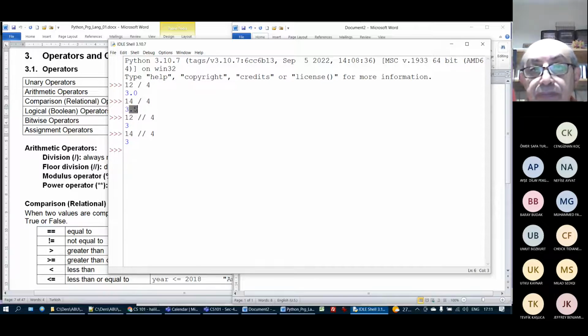If I use the floor division operator between two integers, the complete fractional part is omitted. For example, 99 slash 10 is 9.9, but 99 floor division 10 is just 9. The whole decimal part is omitted.